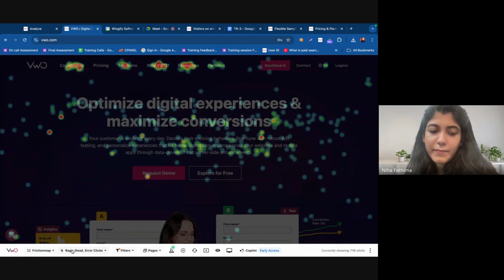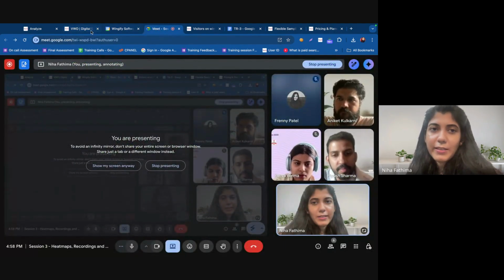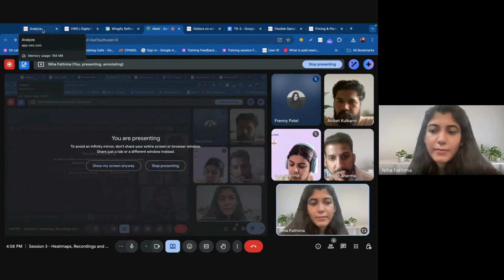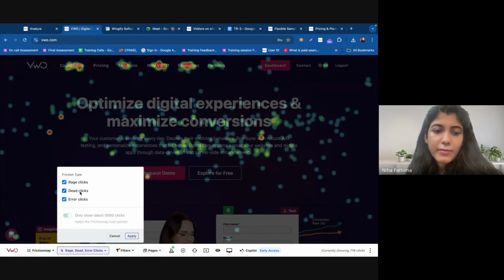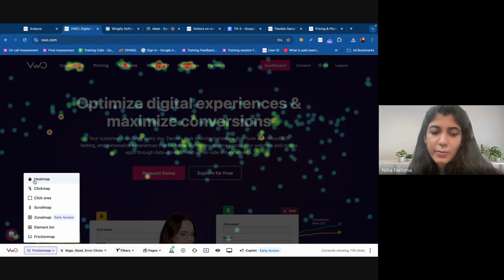Friction map. Dead, error and rage clicks. Over here, I can directly filter out the dead, error and rage clicks. So you guys remember what dead clicks, rage clicks and error clicks were, right? We discussed this in the last call, correct? Yeah. Okay. Same thing. So I can just see where these clicks are happening. That's basically what the friction means.